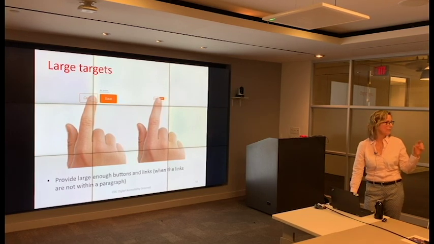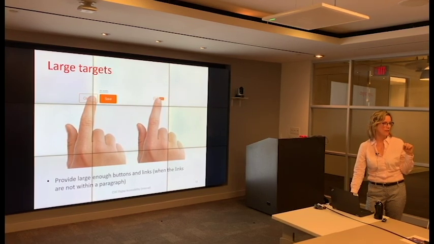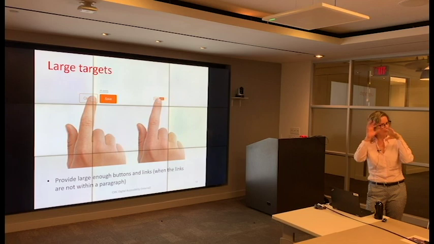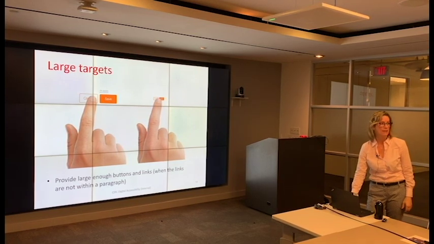When it comes to links within a paragraph, though, there's actually an exception to that, because you can imagine if you made a link within a block of text very big, it throws everything off. So that is an exception.